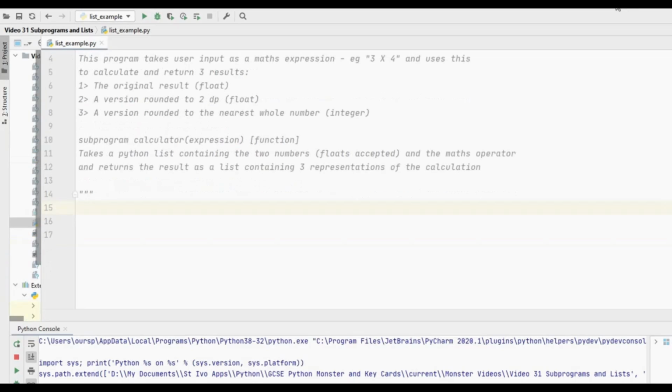Okay, so let's define our calculator subprogram. So this will be a function. So we want to say def calculator, and then it's going to have one parameter which we will call expression. Okay, and then colon, and then of course our indentation.